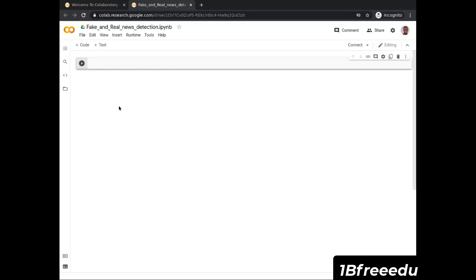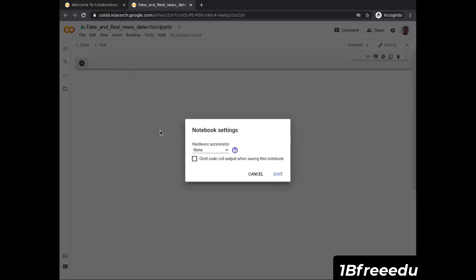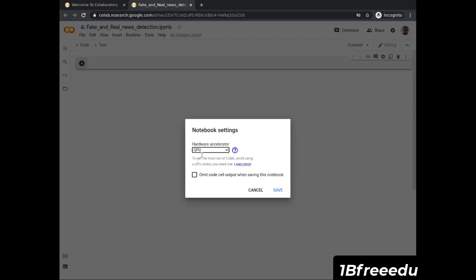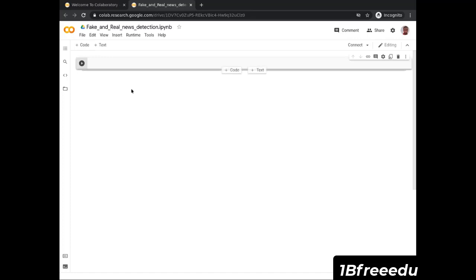For faster training, especially if the dataset for training your model is large, you need a GPU in your runtime environment. So click on runtime in the menu bar here. You can see change runtime type here, and then you select GPU and click on save. Now your runtime environment is GPU.